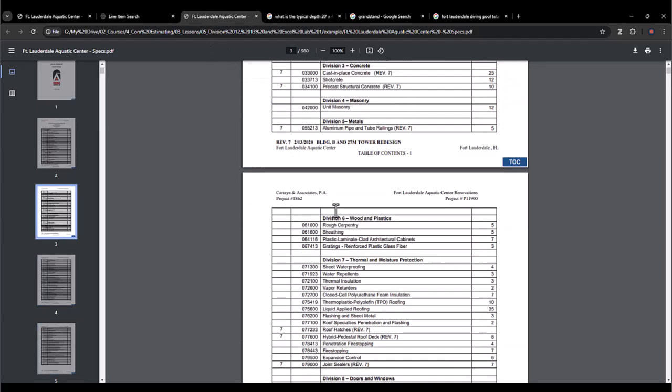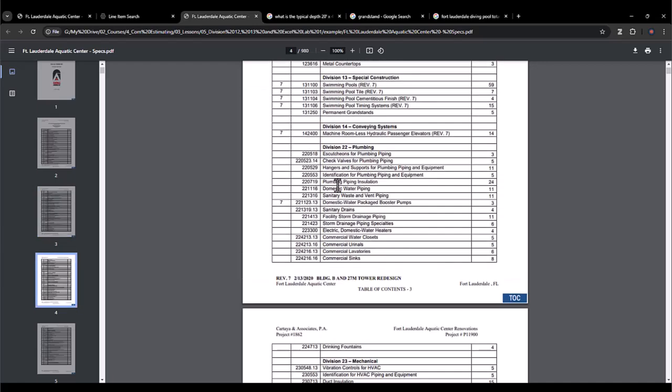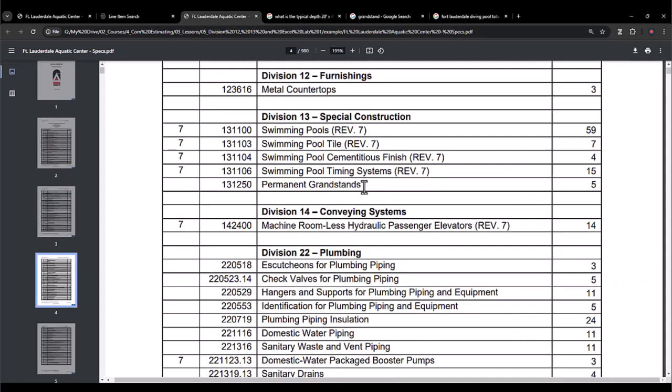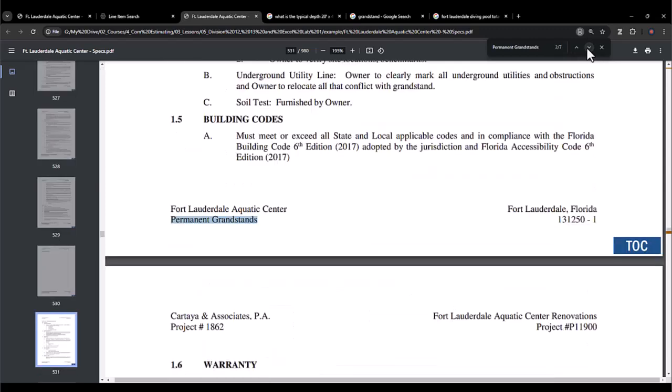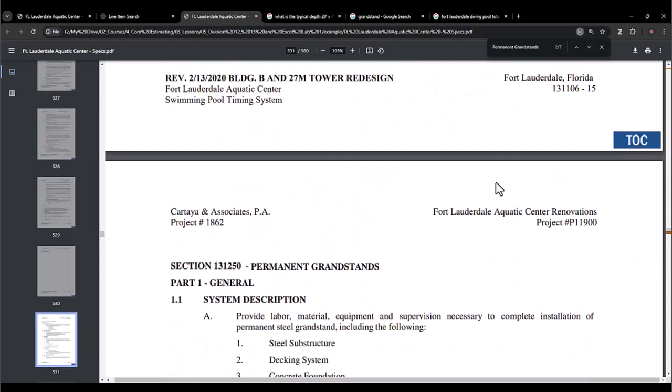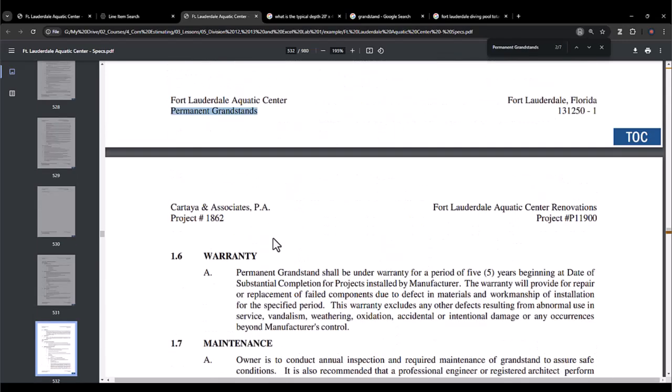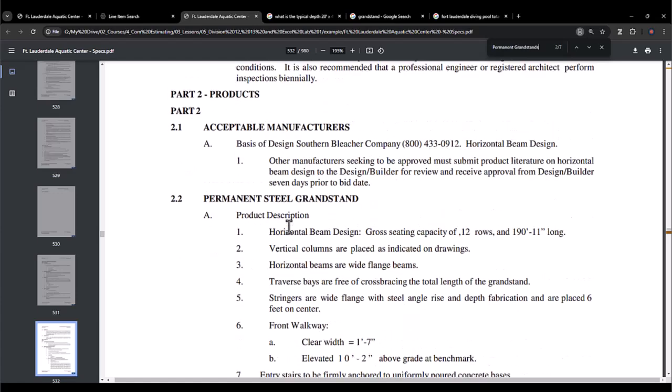So let me see if we have Division 13, and they have grandstand over here. Okay, I'm gonna search for the grandstand here. Let's search for that. Nothing. Okay, here. All right, grandstand here. Grandstand. Okay, and then information about that.